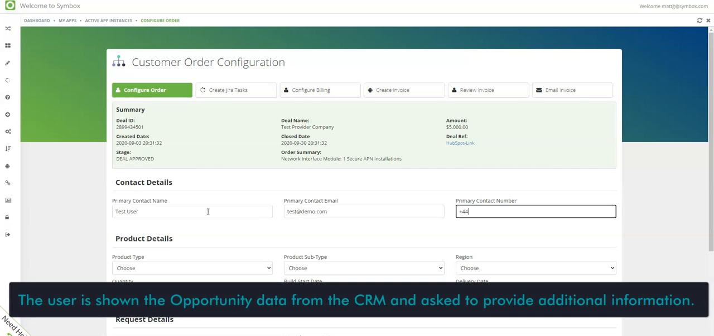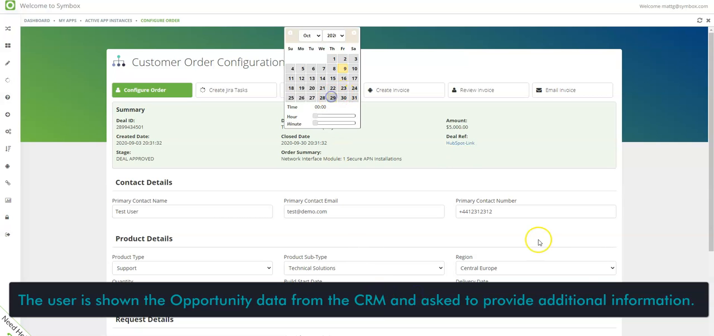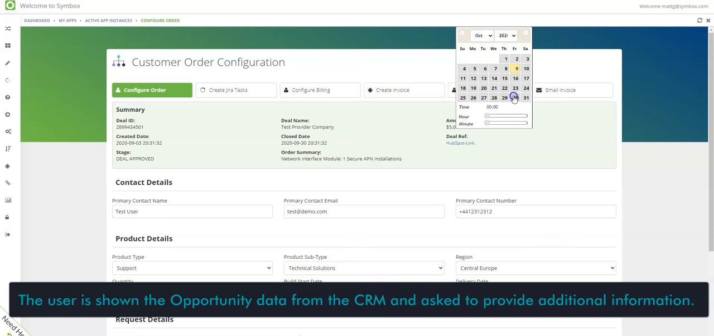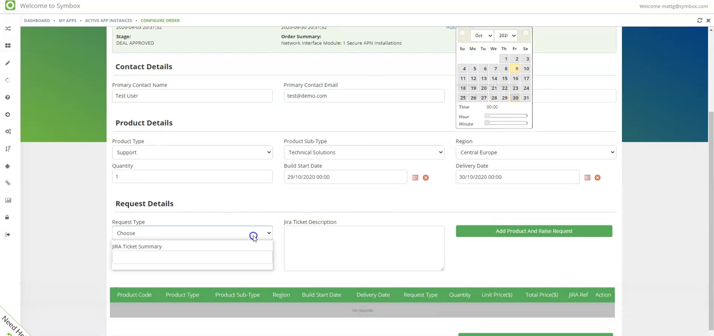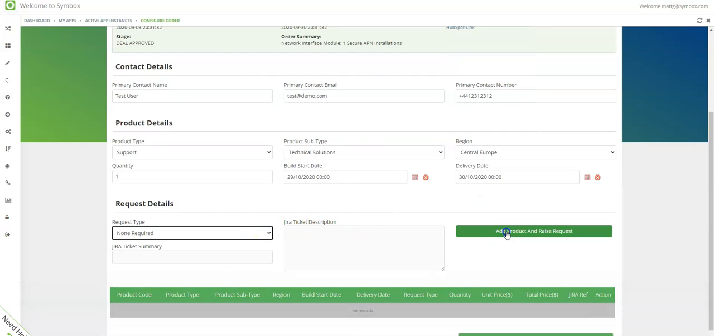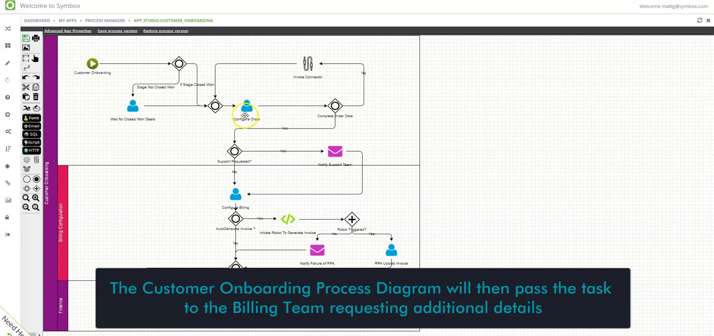So they're presented with the data from the API, from HubSpot of the order. Then they're asked to fill in additional data on this form. And the form's actually again created on Symbox using the low-code form builder on Symbox. With this form builder, you're able to create an interface which will validate the data the user's inputting.